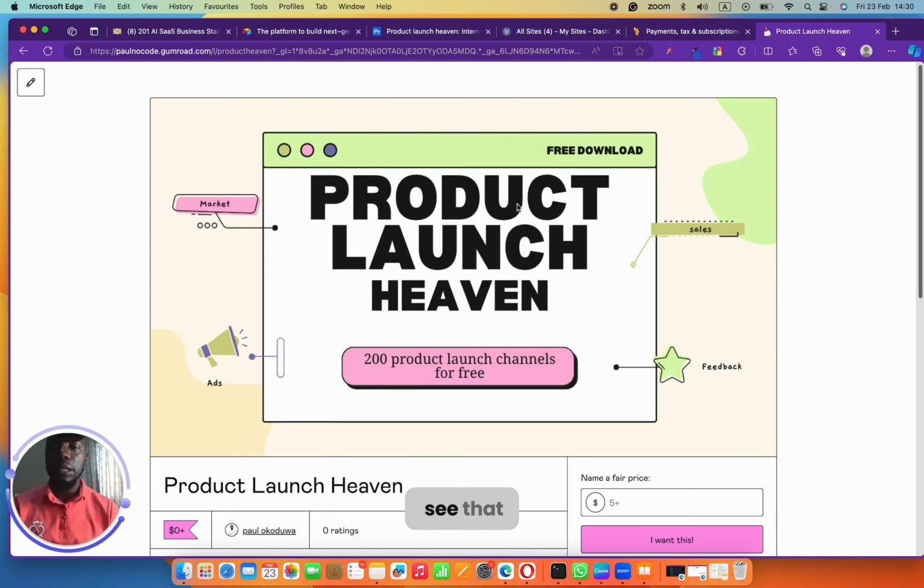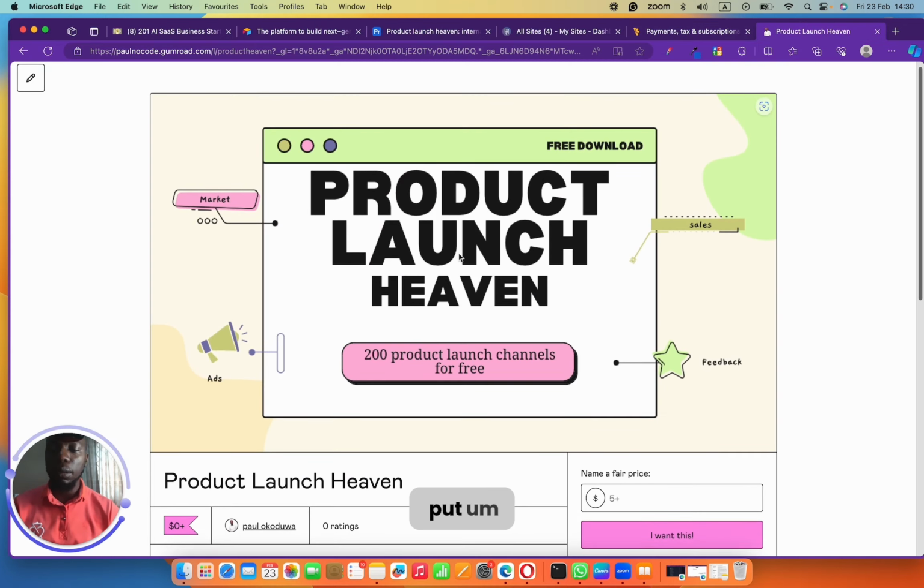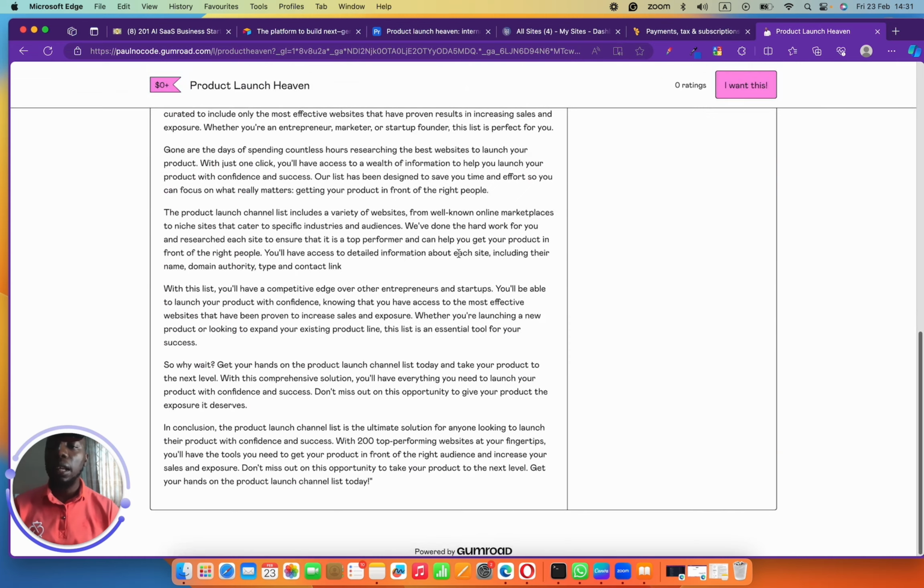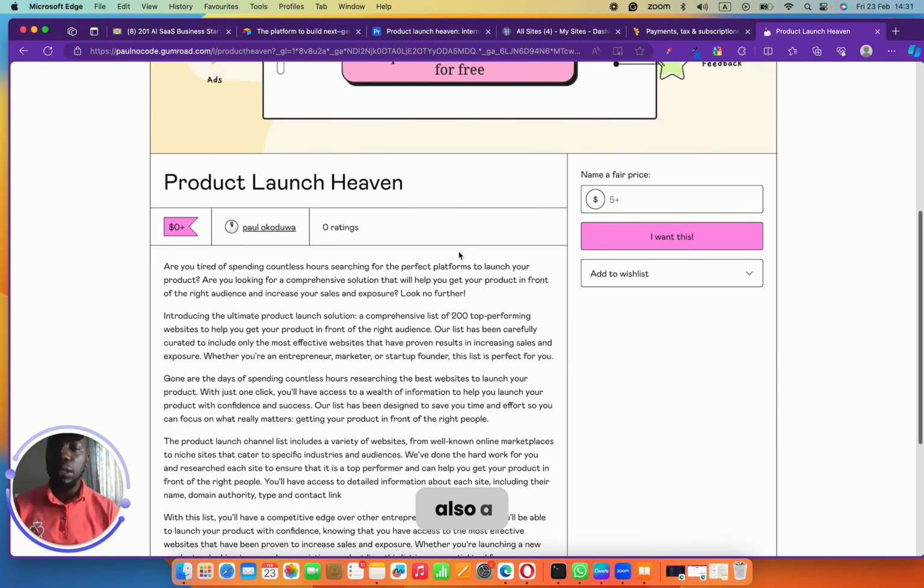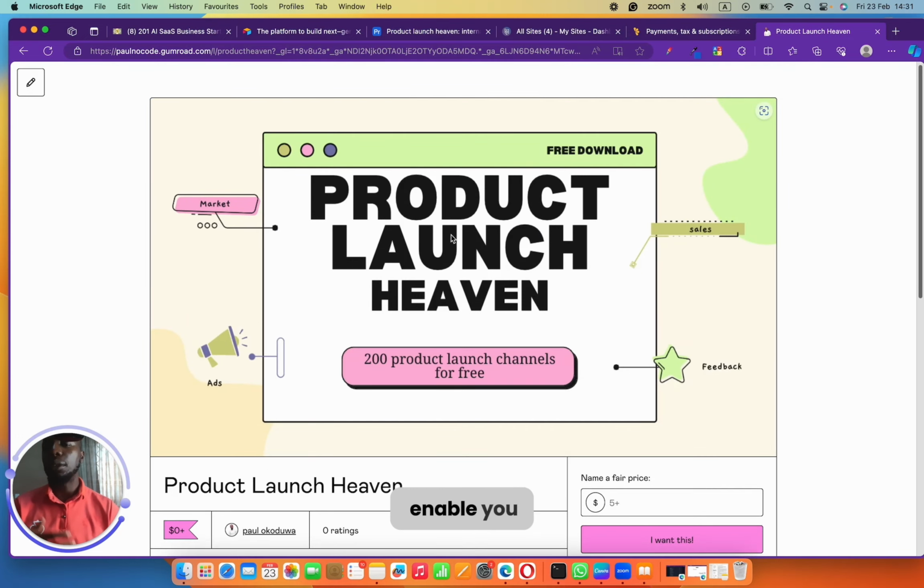You can also see that I created this Product Heaven right here on Gumroad. Gumroad is also a place where you can do the same. It's very similar to Lemon Squeezy. Gumroad will enable you to collect payment and also distribute the product. But I don't use Gumroad because I think it's not so cool for me. I use Lemon Squeezy. It gives me more profit and I'm able to have more control over the things that I sell on the internet. So I hope you get that.